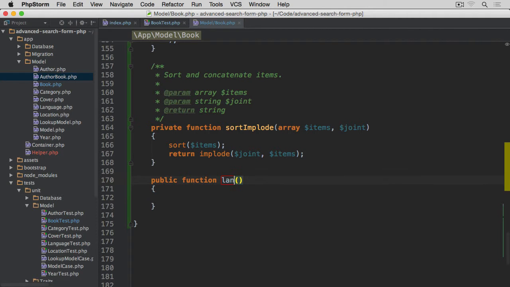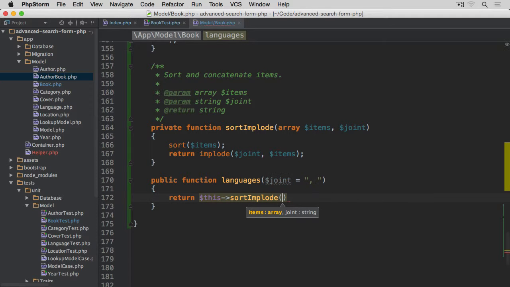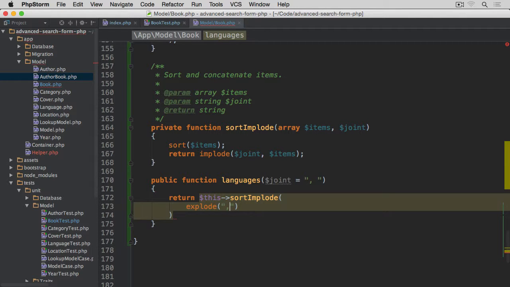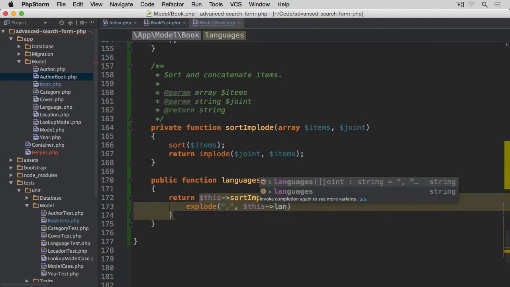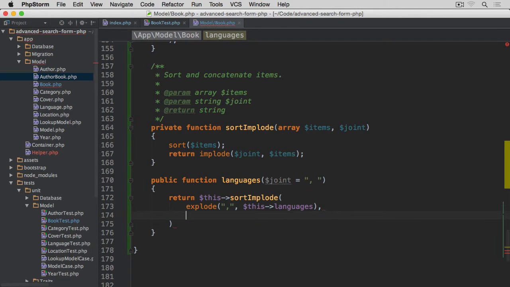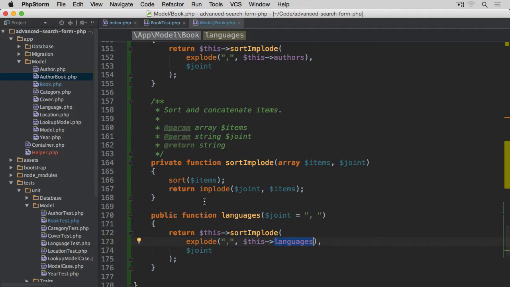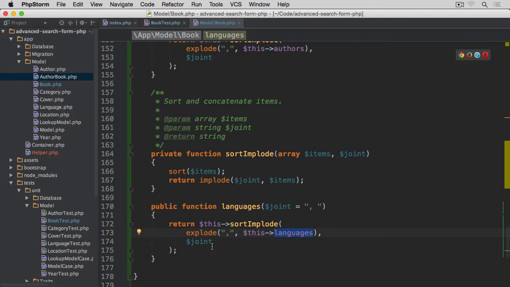So public function languages, and again, it takes joint. By default, it's going to be comma and a space, and it will return this sort implode, and then we would have explode again using the comma, explode this languages property, and then use the joint. As you can see, if I just scroll up, this is exactly the same thing that we have in the authors. The only thing that is different is just the property that we're passing through to this explode method. So why not have it in a separate method and then just call this method with only two arguments?